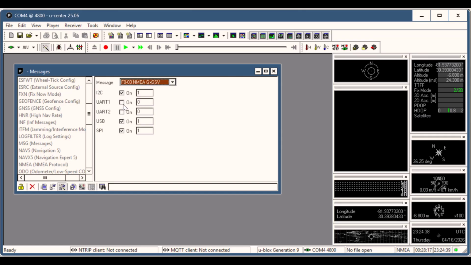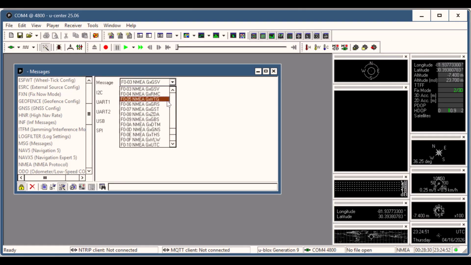So this is where you do the one screen at a time. So if I wanted to turn it back on, I would click this and then come over here to send. And then move on to the next one that I wanted to do. But I just did these three: GLL, GGA, and RMC. These are the three that Google Earth likes, and they're pretty much industry standard for the typical sentences that you would have.